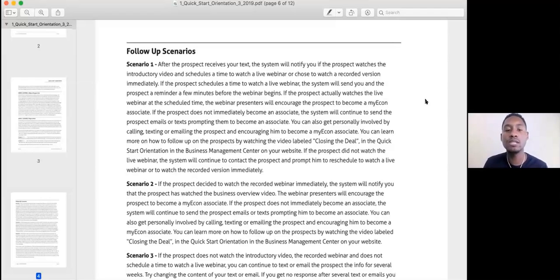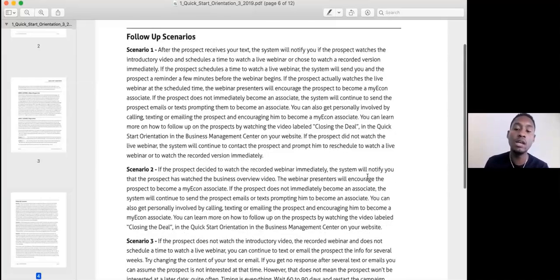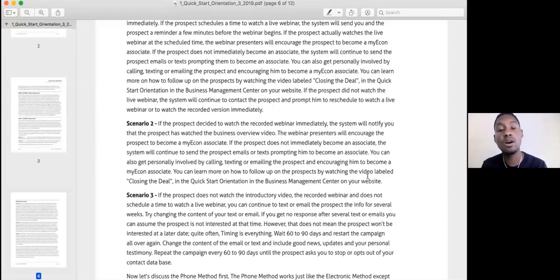If the prospect does not immediately become an associate, the system will continue to send the prospect emails or texts prompting them to become an associate. You can also get personally involved by calling, texting, or emailing the prospect and encouraging him to become a MyEcon associate. You can learn more about following up with prospects by watching the video labeled Closing the Deal in the Quick Start Orientation in the Business Management Center on your website. If the prospect did not want to watch the live webinar, the system will continue to contact the prospect and prompt him to reschedule a live webinar or watch the recorded version immediately.